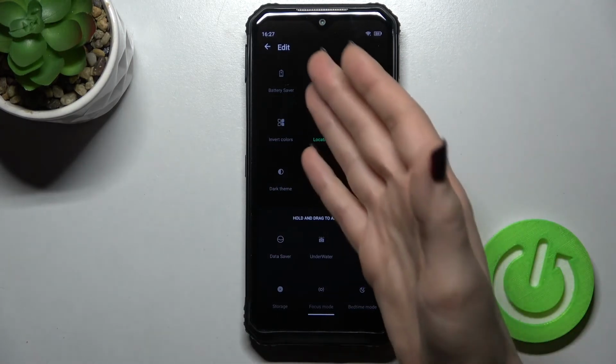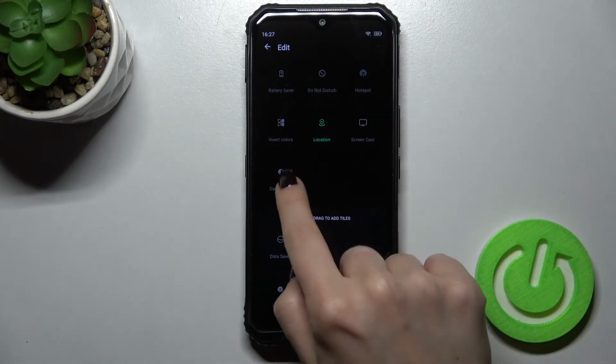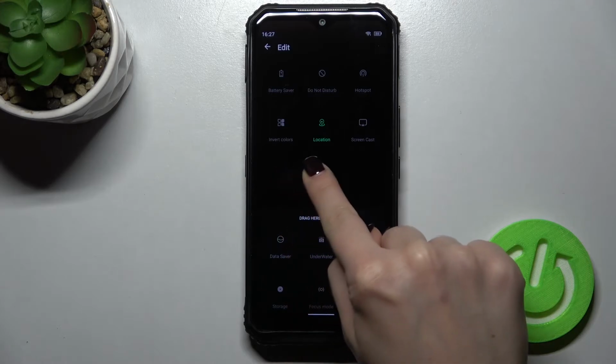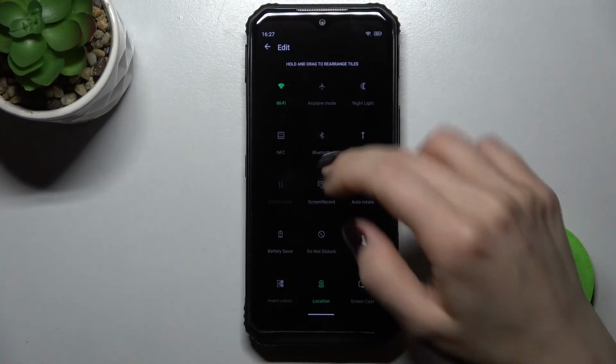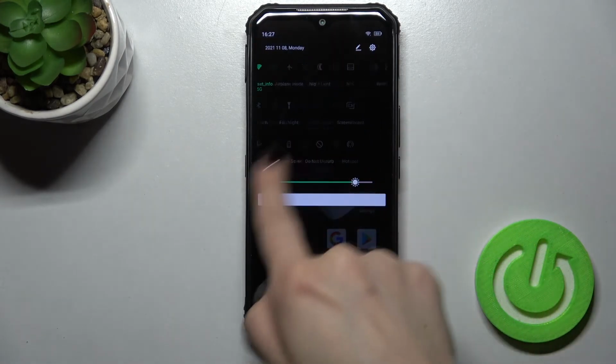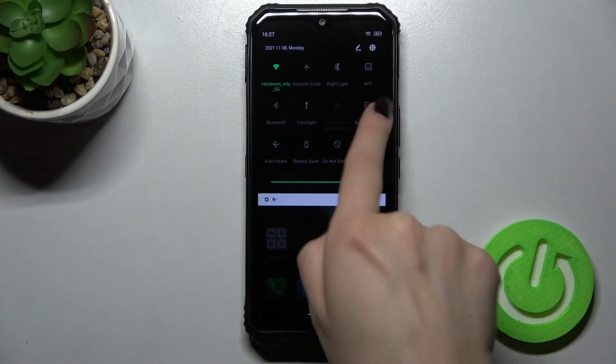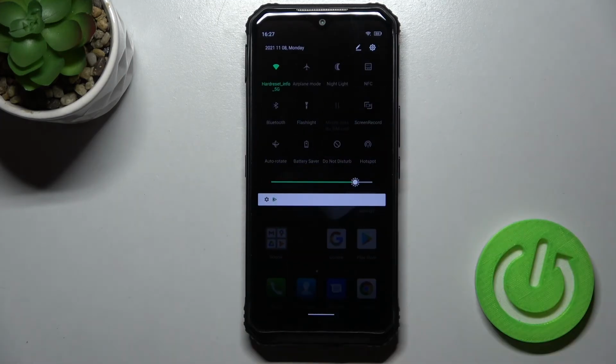If you want to remove the icon from your notification bar, just make the same action and drag here to remove that. So, and now if you will go back, you can see here all your available icons on your notification bar.